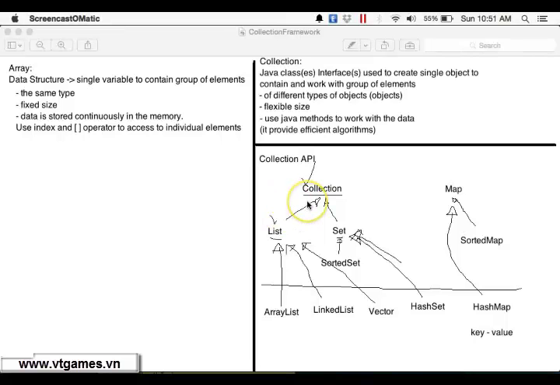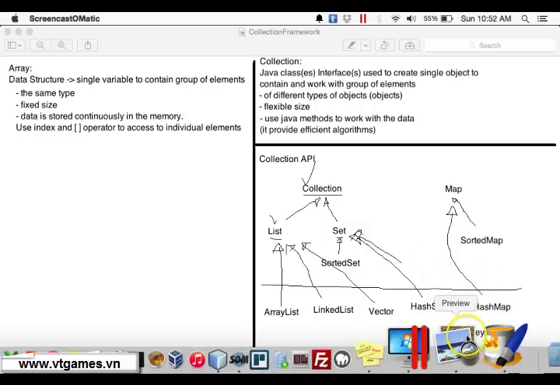Welcome back, and today I'm going to demonstrate the Map interface inside the Collection API. It is a map inside the collection API, meaning it works with groups of elements as well. But the Map itself is not an extension of the Collection interface. The Map is its own top-level interface, and you may have the SortedMap, and we're going to focus on its implementation, which is the HashMap here.